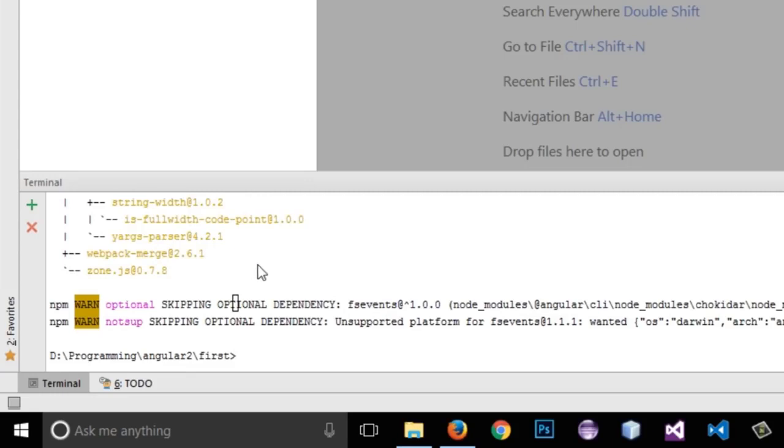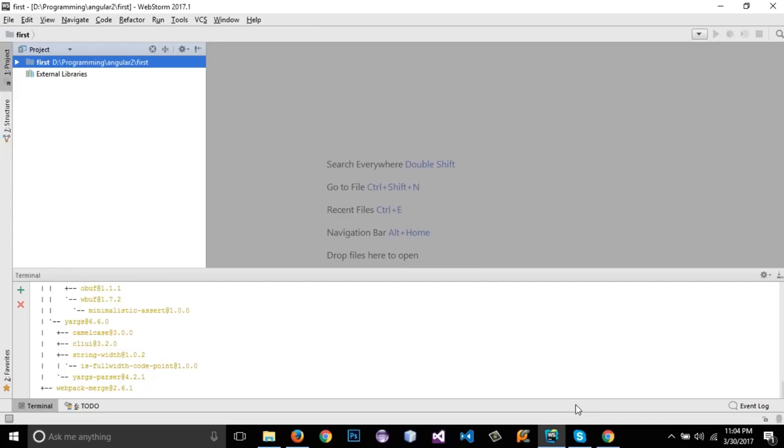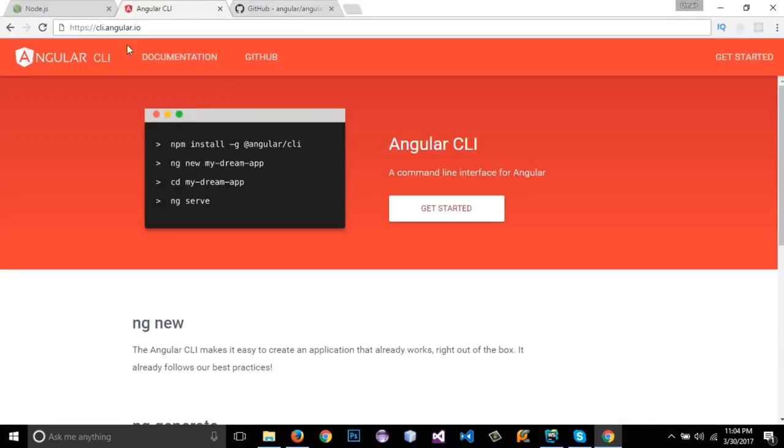One thing I want to mention here is that I have created an empty folder in a specific directory. Make sure if you are using CMD or a terminal in your system, you navigate to a specific directory and then install Angular CLI. But if I navigate to the CLI Angular site, you can see that I used -g. It means that Angular CLI has been installed globally in my system.